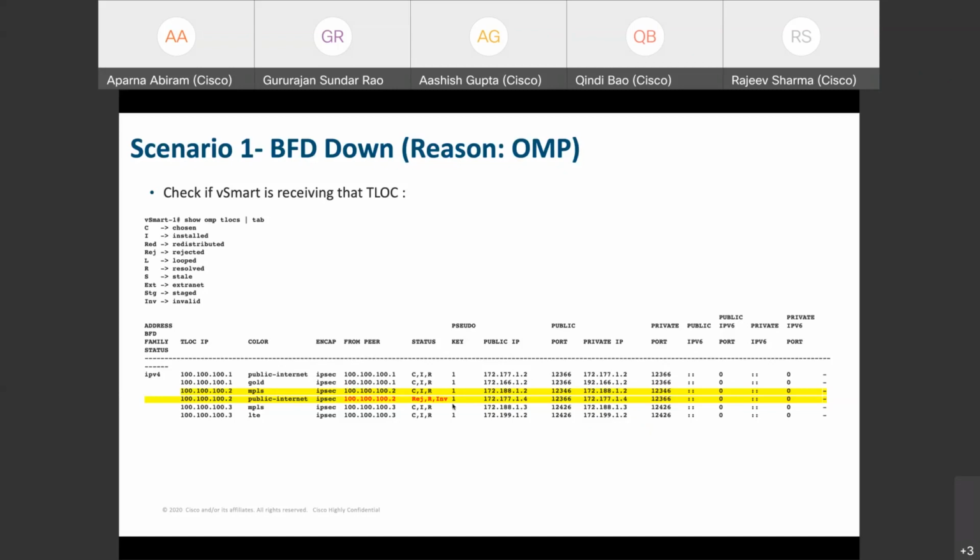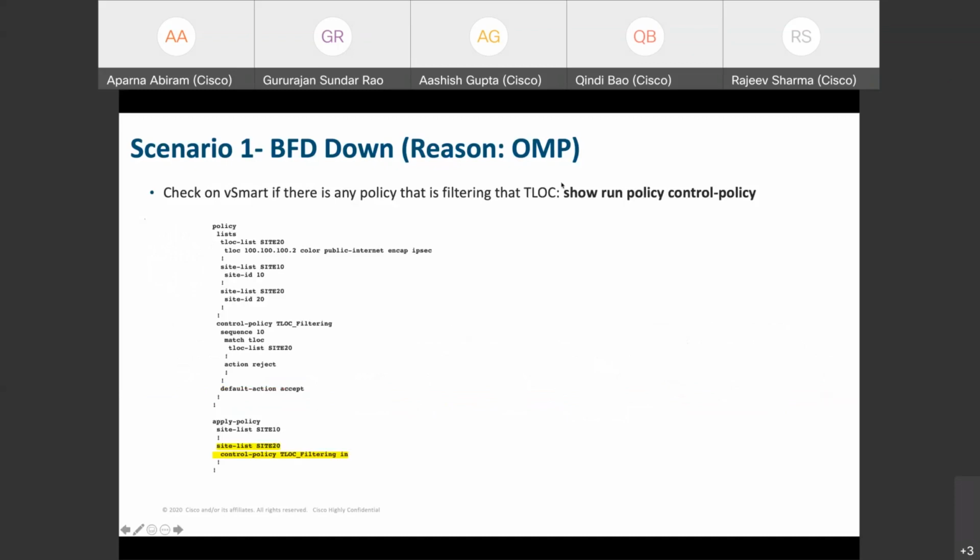And here the vSmart is rejecting it. Mostly the problem would be in the control policy ingress direction. So if you check the vSmart running policy, show run policy, control policy, you can see that I'm having a TLOC filtering for 100.2. I'm filtering this public internet. I'm having it in action reject. That is why I'm not forwarding this information to the other TLOCs. So once we modify this, you should be able to have the BFD sessions up and running.